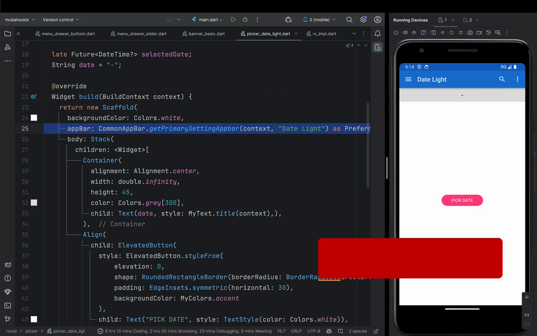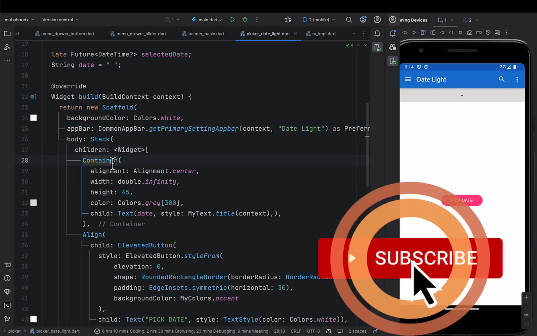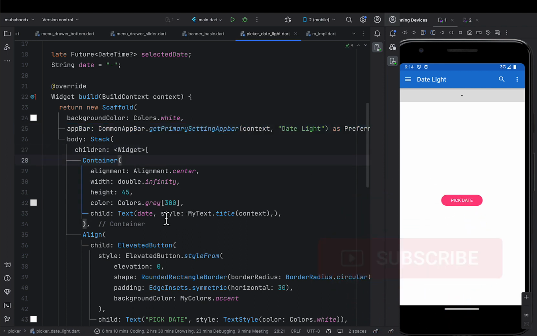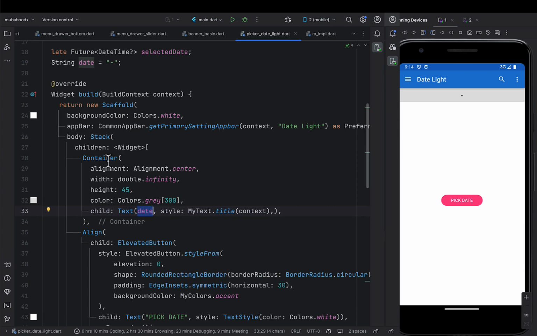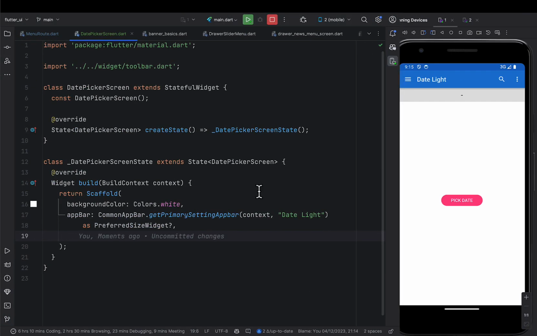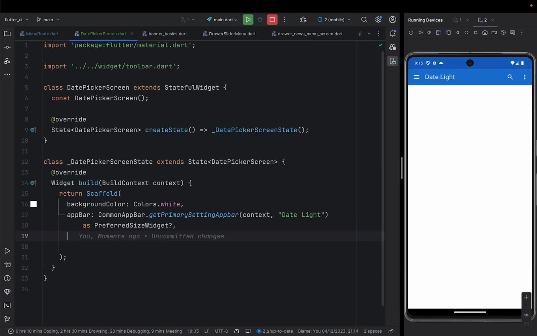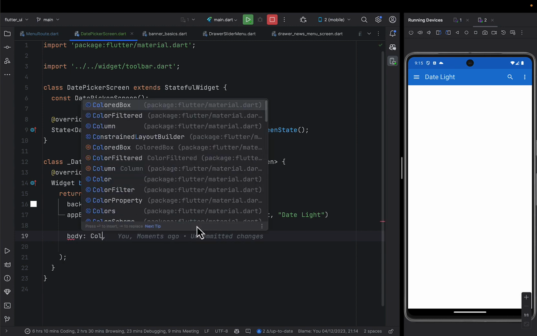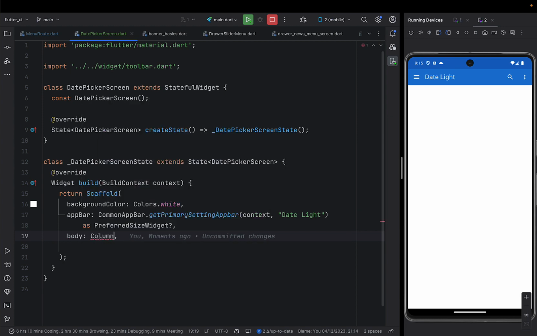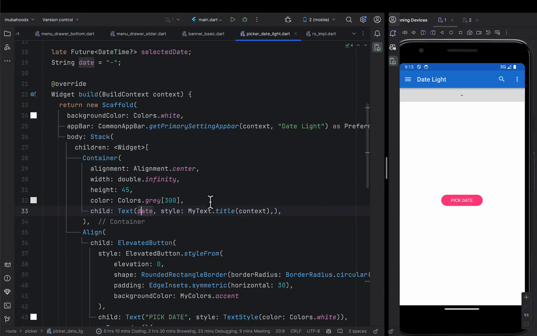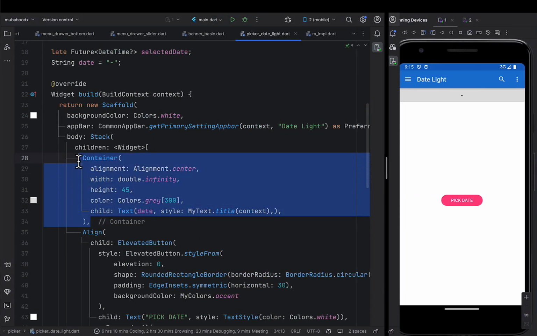Alright, so I'm going to center and then put the text. I'm sorry. I'm going to create a column, okay, and then in that column we are going to put the date that we shall be picking. So let's go ahead and create here some column. So it's going to be the body of this scaffold. And then on top, I'm going to put the date that I'll have picked. So just simply come here and I paste it here.